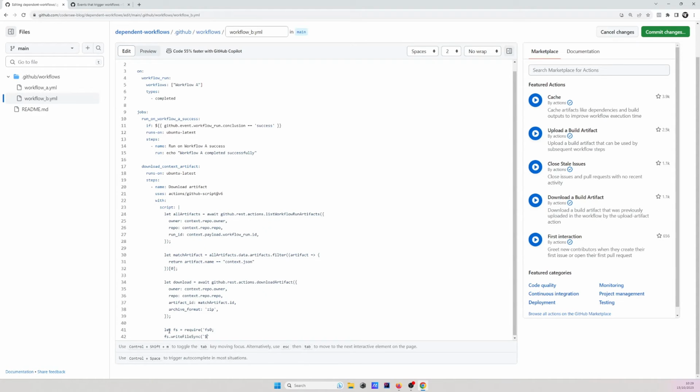Excellent. Right here, process.env.GITHUB_WORKSPACE /context.zip. As the second argument, Buffer.from download.data. Wonderful. The next step will be unzipping the artifacts.